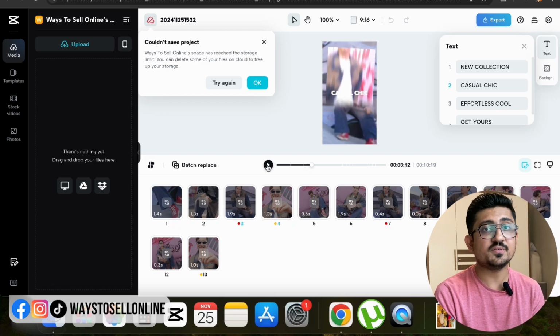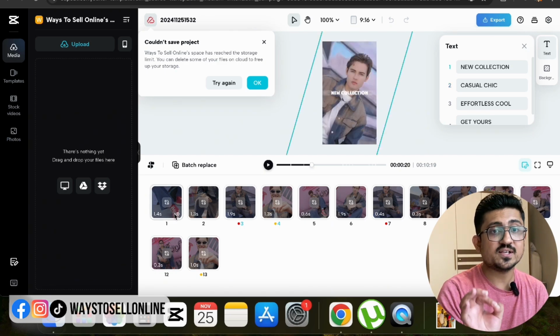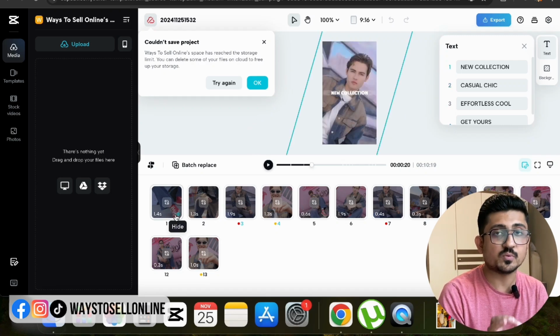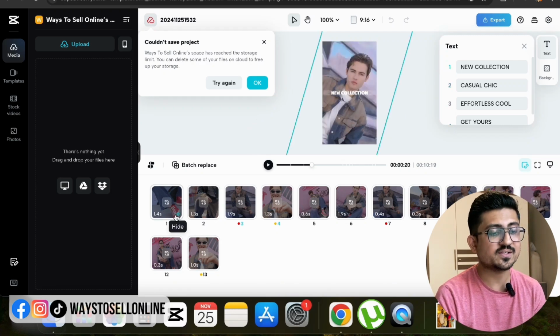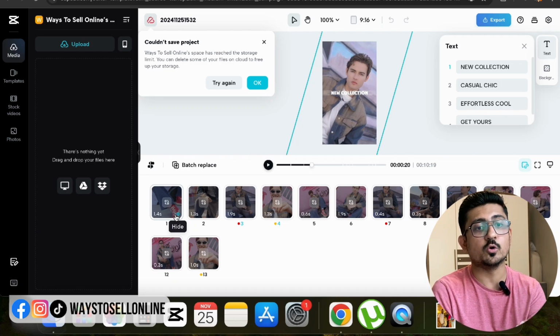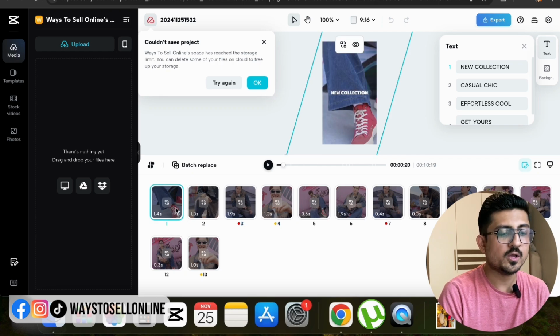You can see that in this video there is some text and there is music and there are some clips roaming around. If I check out the timeline here, you can see 1, 2, 3, 4, and there are a total of 13 blocks. In every block there is one video and one text. I can click on all of the blocks one by one and replace the text and the video. For example, if I click on the first block, you can see that it says new collection and there is a video of shoes.